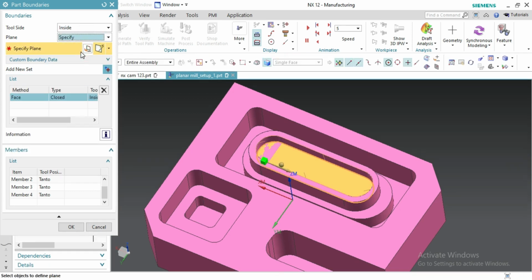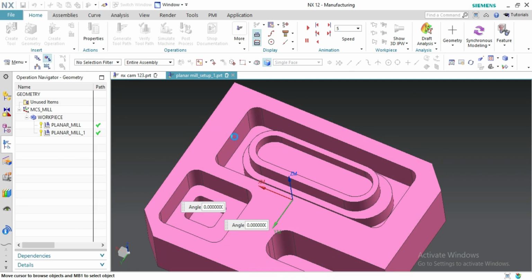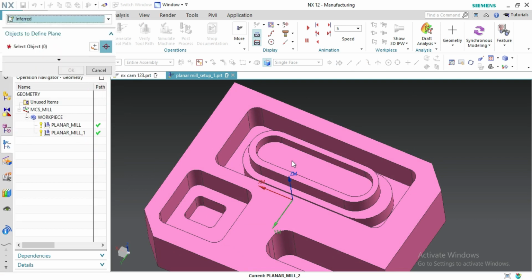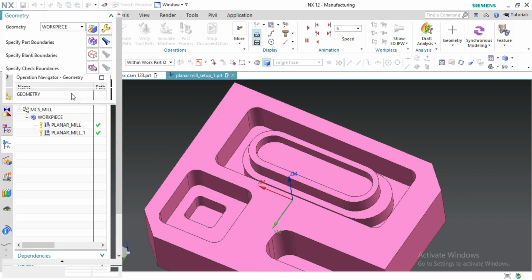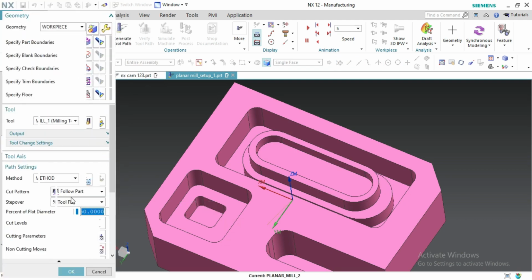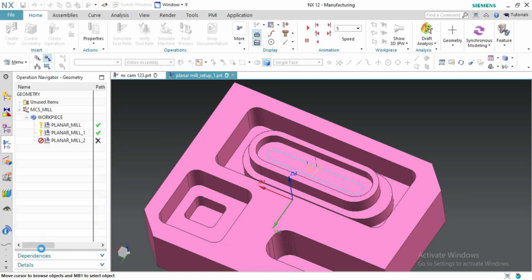Specify the above surface of the part. You can select this surface. No need to worry, because this height is the same. Floor area, just select this floor area here. Click OK. Select the 10 mm dia. You can take the 20 mm dia. There is no need to worry. Yeah, click to generate operation.